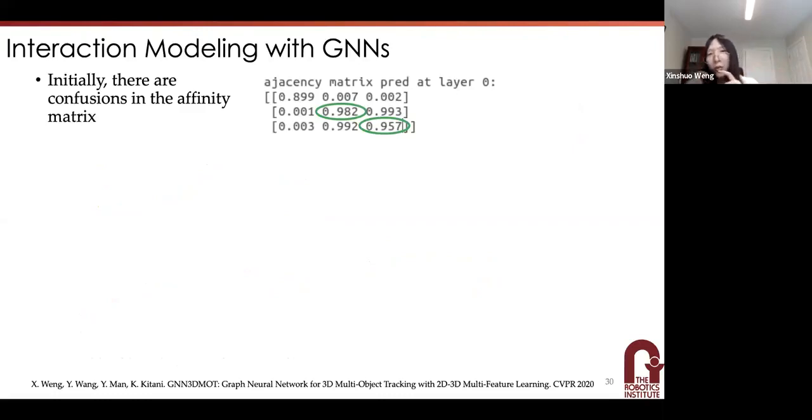So this is what we predict in the network, this adjacency matrix or affinity matrix. It's a matrix where in this case it's 3 by 3, meaning that we have 3 objects in the past and 3 objects in the current frame. You can see the value in the first item, 0.899, is very high. But in the second column and third column, you have 0.9-something. Both are very high.